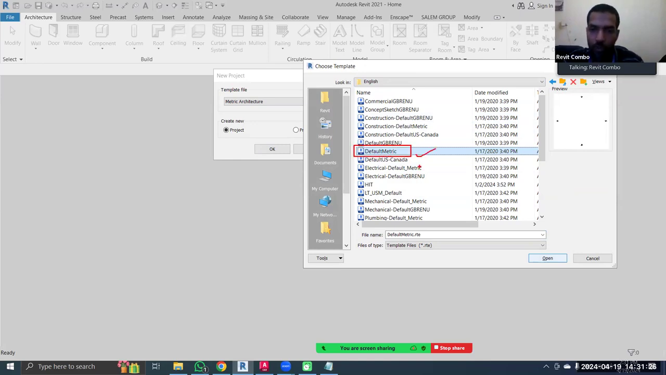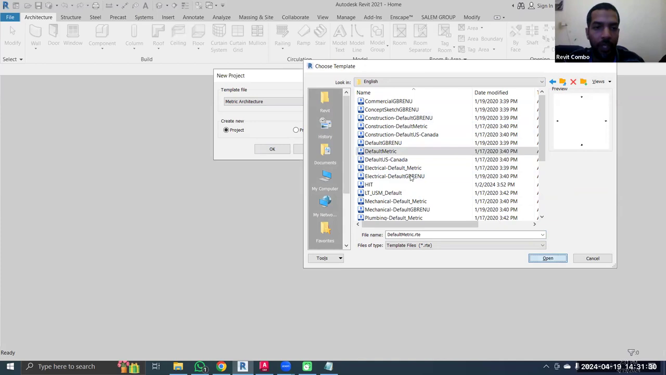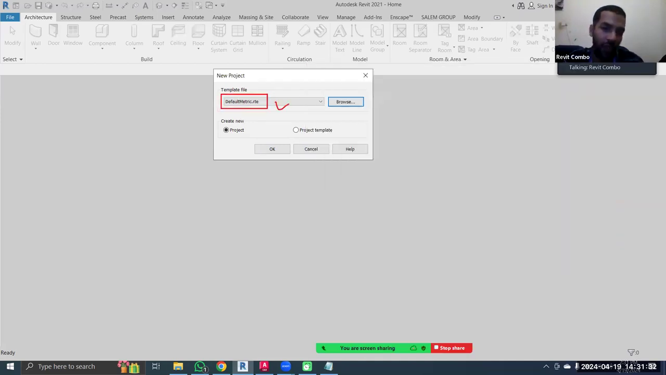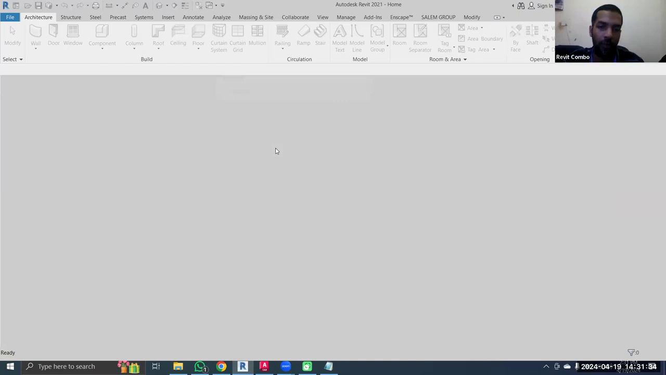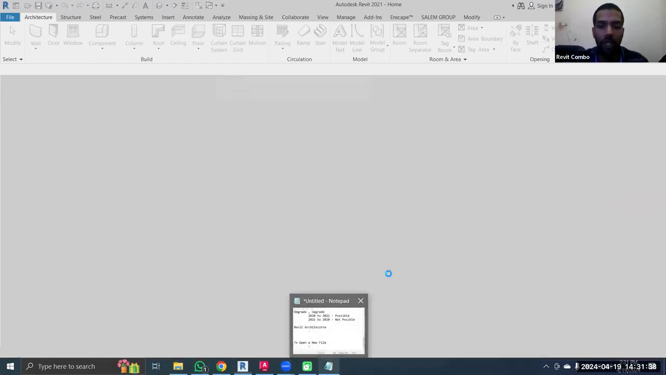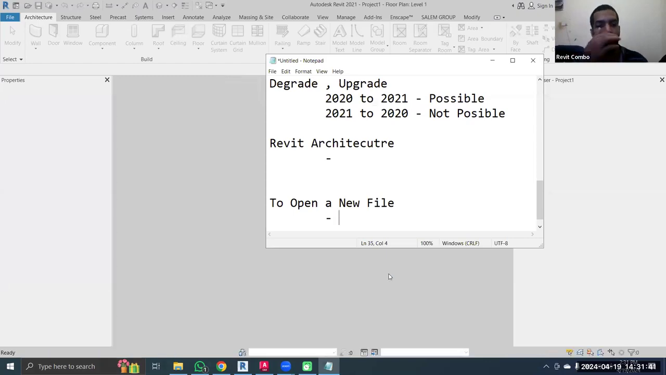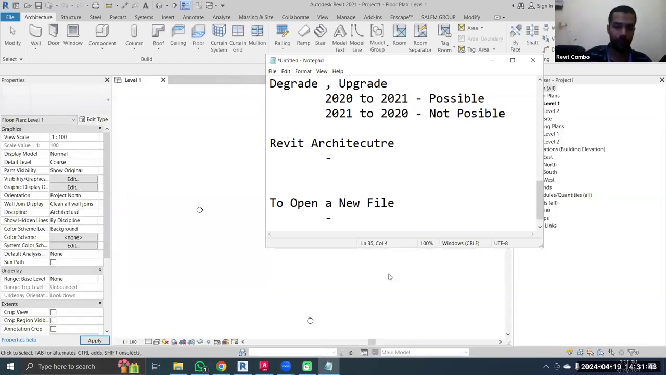This is architecture. So select the default metric and say Open. Make sure the name you selected here is the default metric and say OK. Now we have opened a new architectural file. That's how we open a new architectural file.